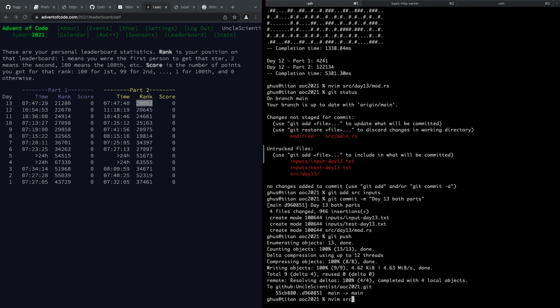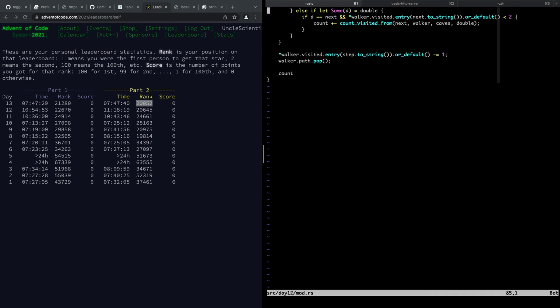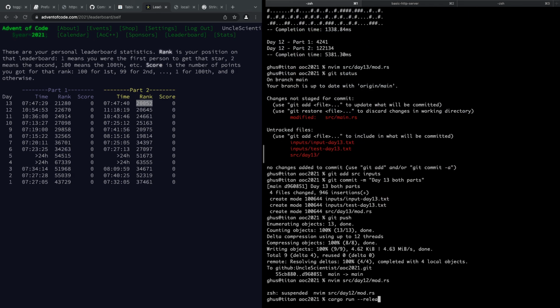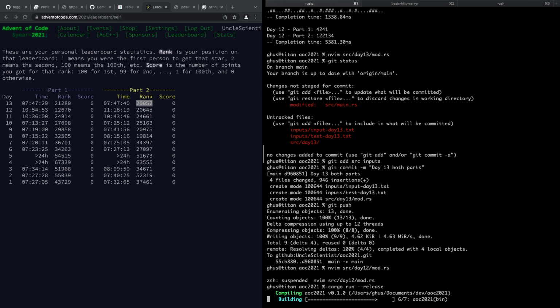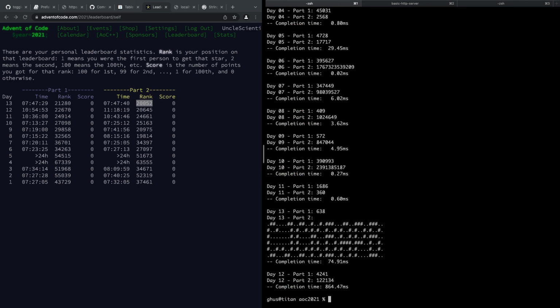Let me take a quick look at day 12 and see if I can think of any way to make this go faster, because it takes 5 seconds. Cargo run release. How long does it take in release mode? It still takes almost a full second in release mode. So it's super slow.